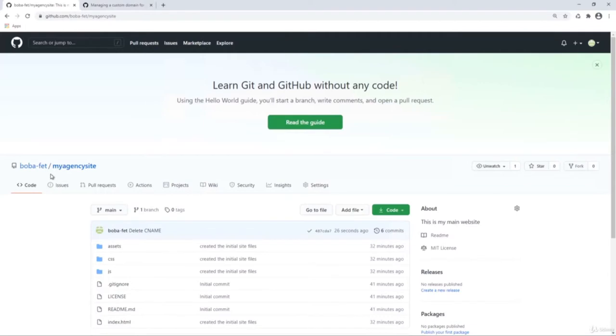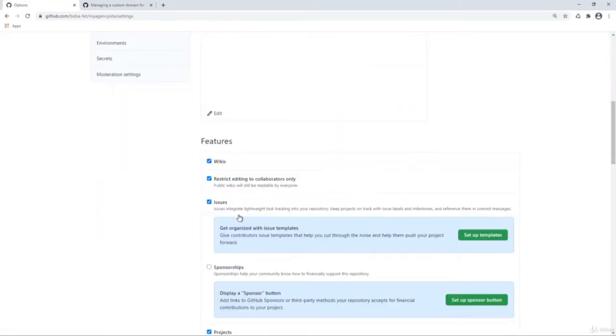In this lesson, we're going to get our site set up with a custom domain, so that you don't have to go to bobafett.githubpages.io to see the site. You can actually just go to my custom domain, and you're going to want to do the same thing on your site eventually.